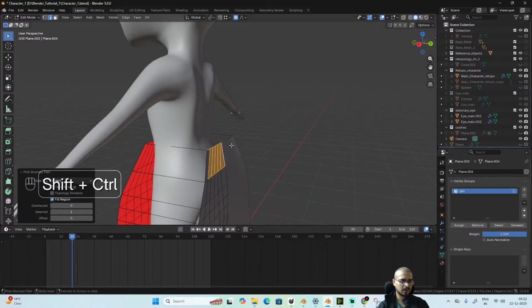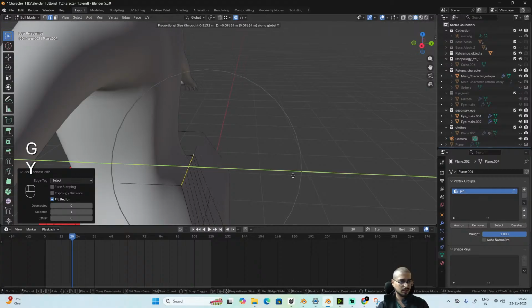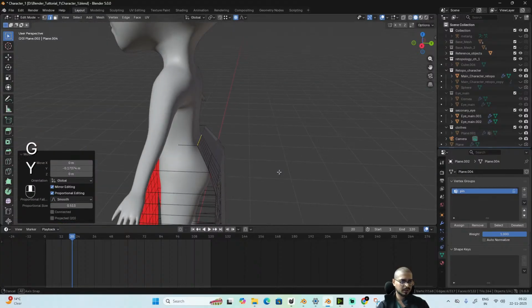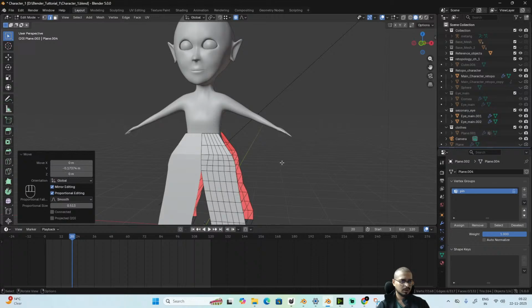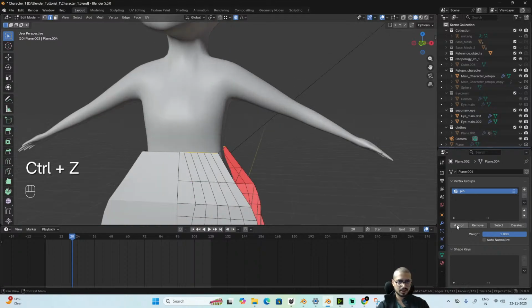I'll select the back cloth and move it closer to the body, somewhat like this, and I'll assign it to the pin group again. Just to check, I'll click on select. Okay.